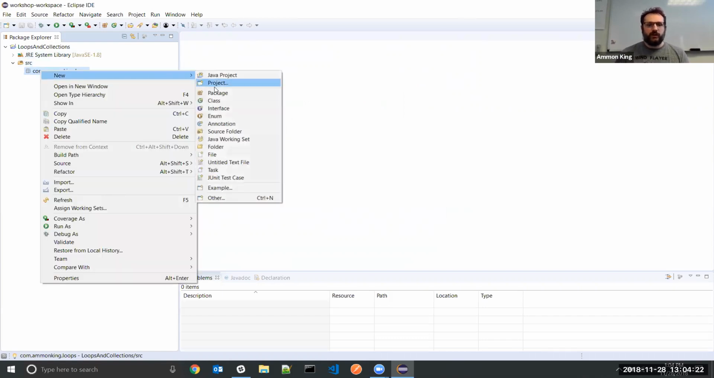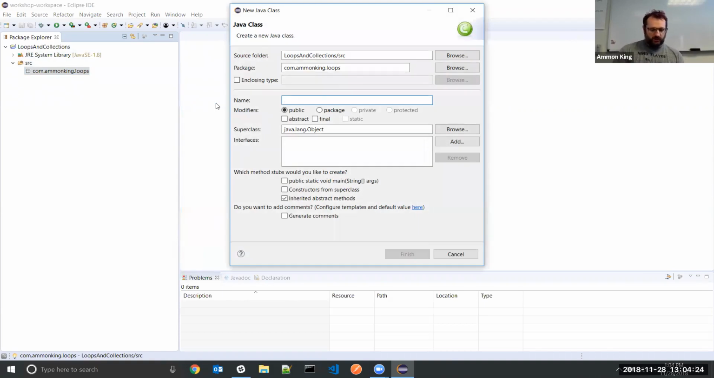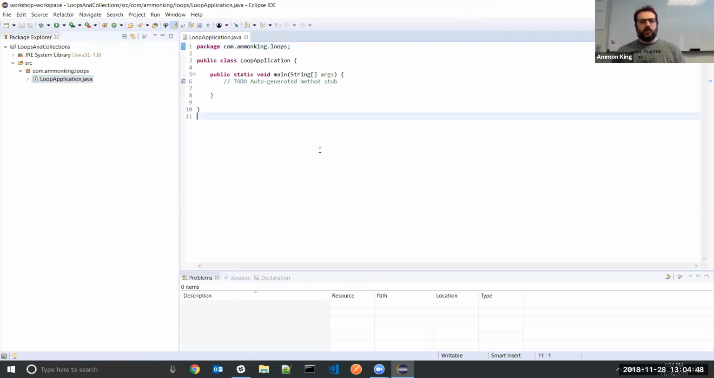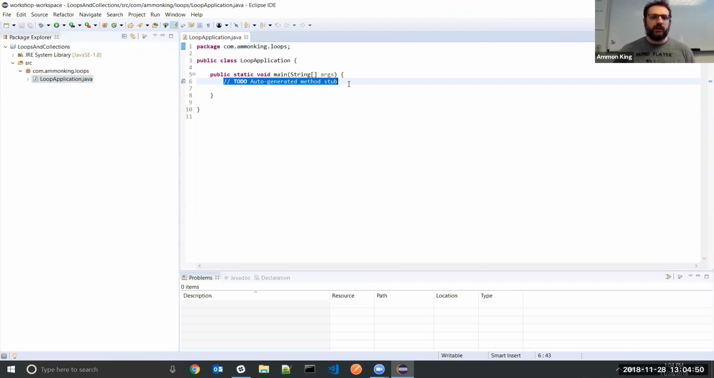Inside this package, I'm going to make a new class. I'm going to call this LoopApplication. Typically, the default class file I'll make in a Java project will be the name of the project, and then Application. I'm going to check the box to create public static void main. I want that in here. And press Finish. Cool.